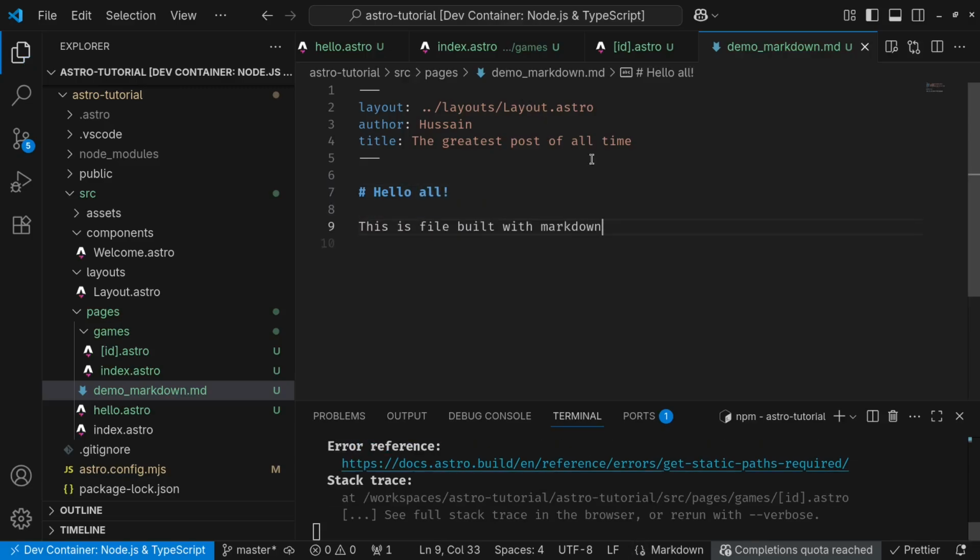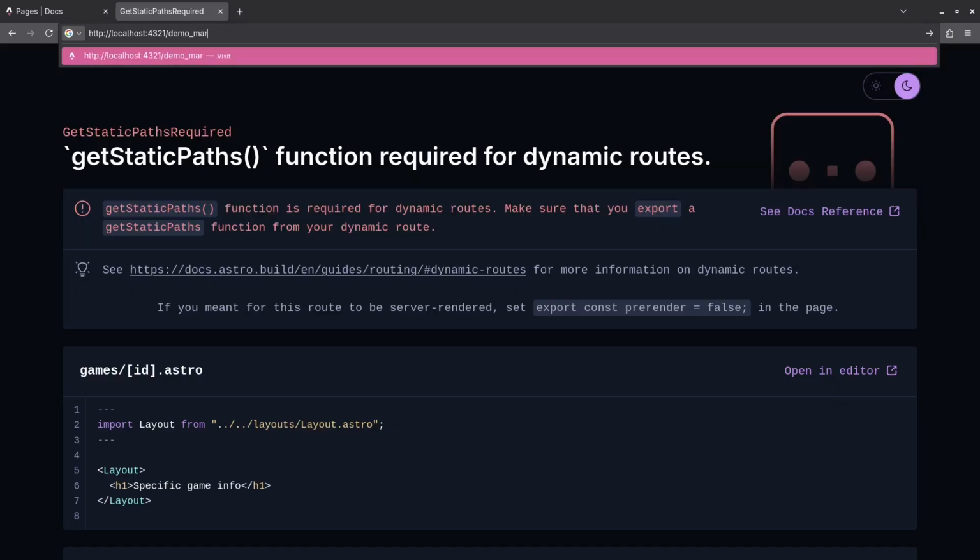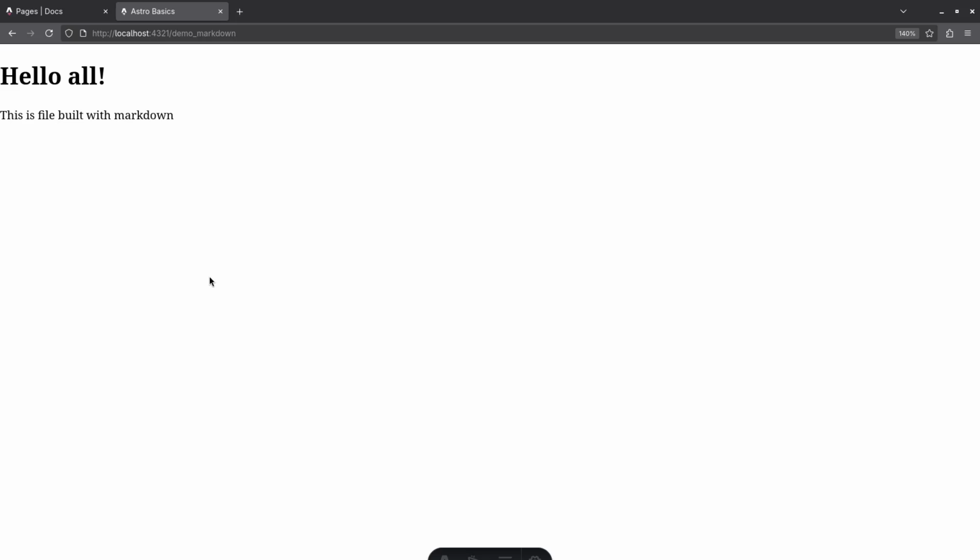Let's save and then go back to our browser. So here instead of games, I do demo_markdown. Everything works as expected. Let's now move on.